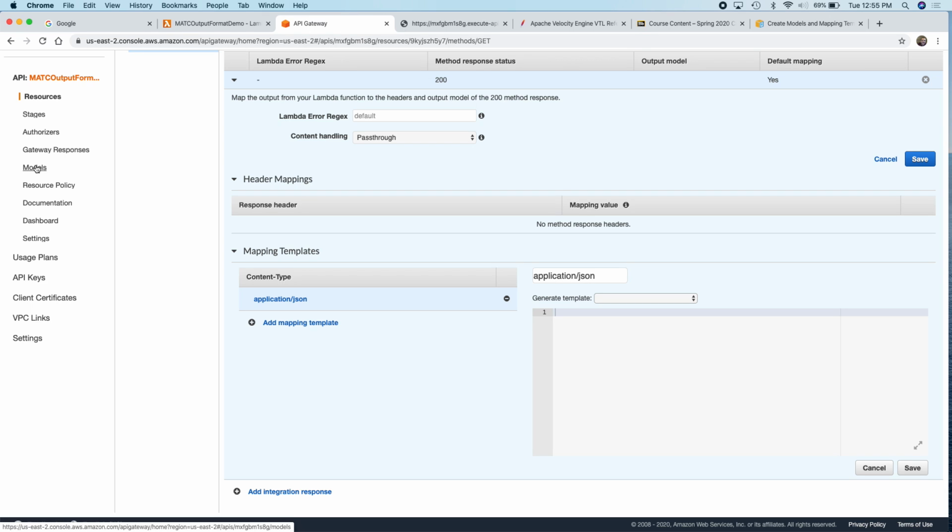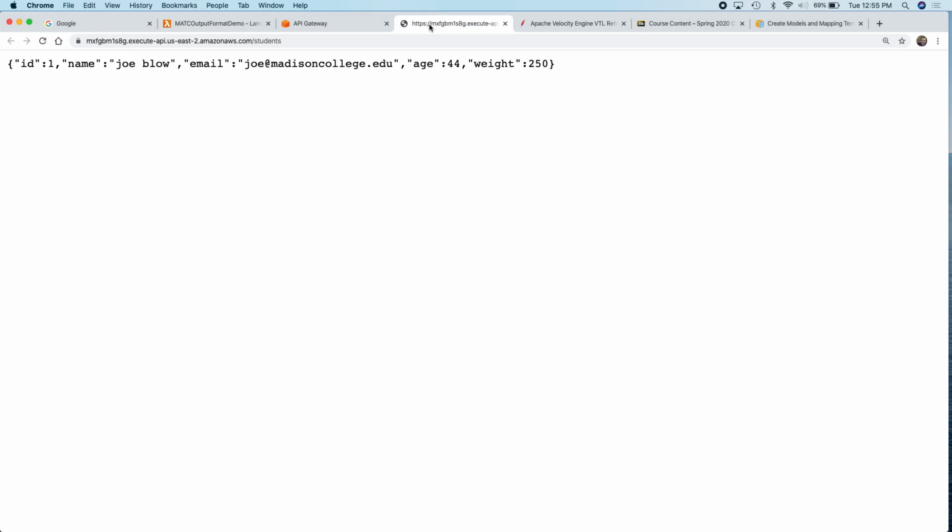The whole premise of this API is that I'm going to be dealing with student objects. If I'm building out a RESTful API with different HTTP verbs, I might be getting students, inserting students, updating students, or deleting students. I need to know what a student actually looks like. I know because I built it in Lambda. It has an ID, a name, an email, an age, and a weight. So that's what I want to define as a student object.